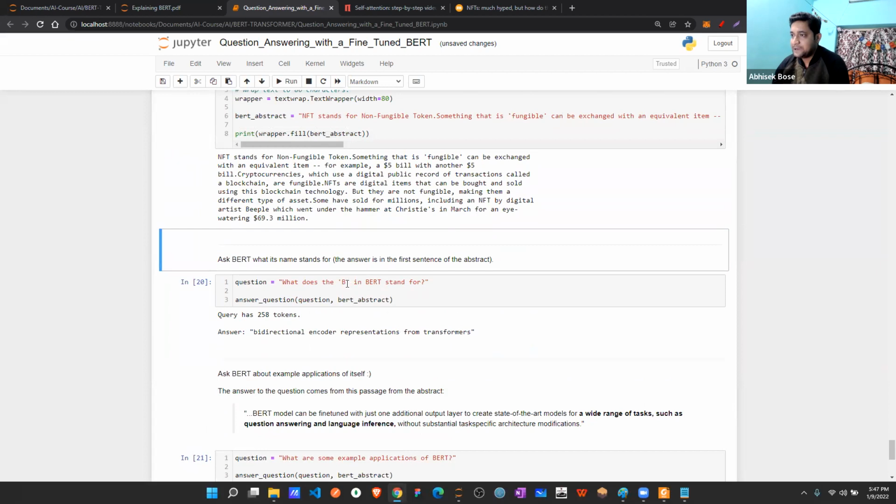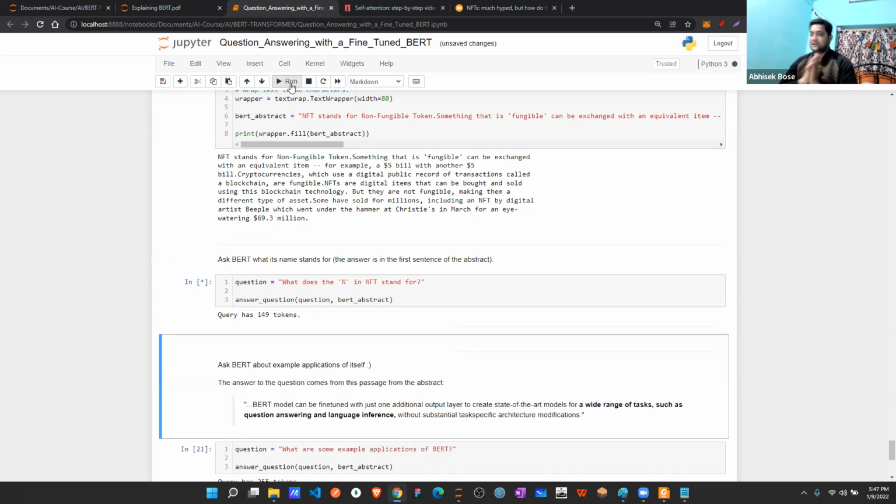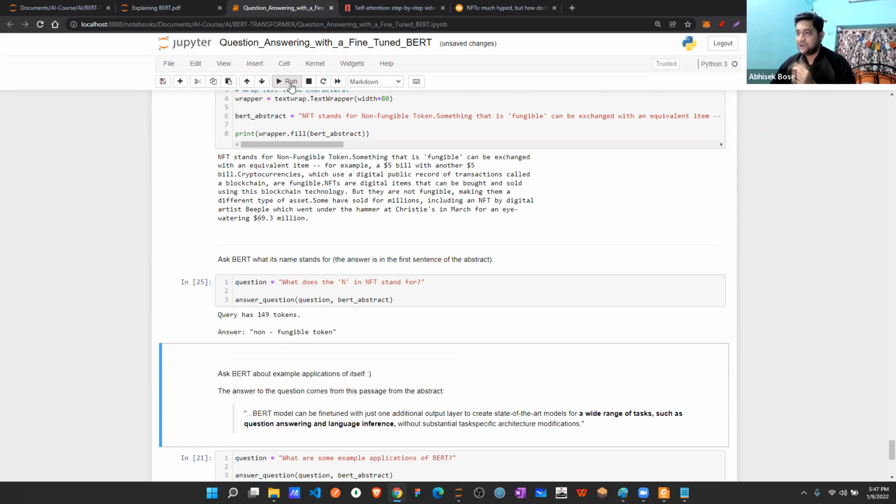Now here I'm asking, instead of BERT, what does the N in NFT stand for? Let's see. It's a whole new text. Okay, non-fungible token. See again, bingo.